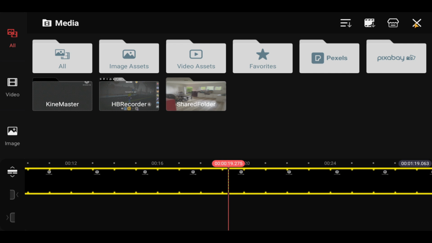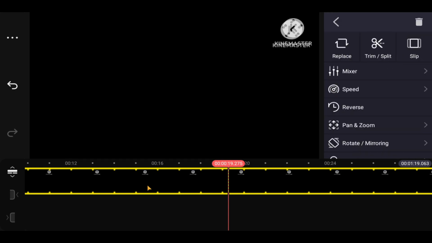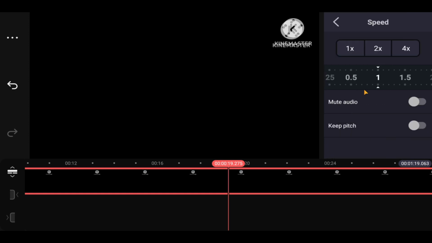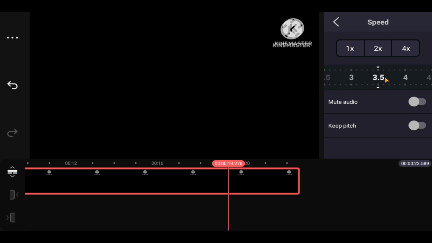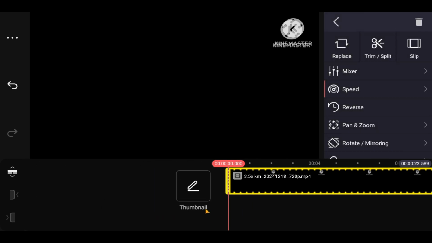And now you can close the media browser, and when you tap on this file, you will now see the speed option. Go ahead and tap on it and make sure that mute audio is not turned on. Otherwise, this will mute your audio. Now just choose your desired speed, and when you choose it, it will be applied to your timeline in real time. After choosing your desired speed, you can go back and now it will be applied to your audio right away.